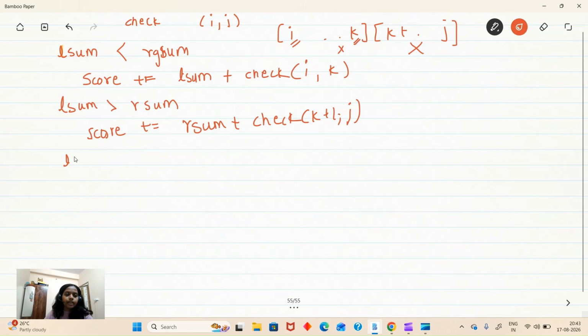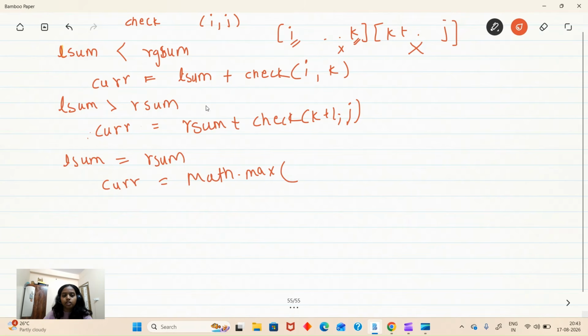Okay, and if they both are the same, if my L sum is equal to R sum, then what will be my score? It is not plus, it is just equal to, or instead we will take the current sum, the current score. Okay, let's not get confused. Let's take current and current. Then we have to maximize it, right? So my current will be what? My max of both the cases, because it is Alice's choice now, right?